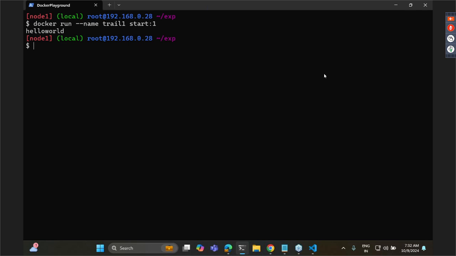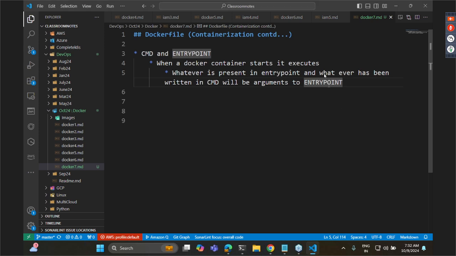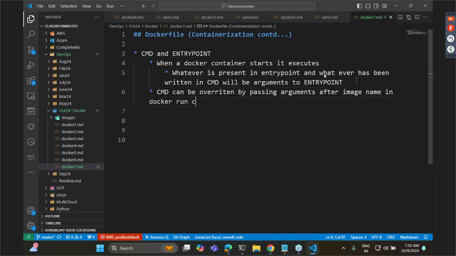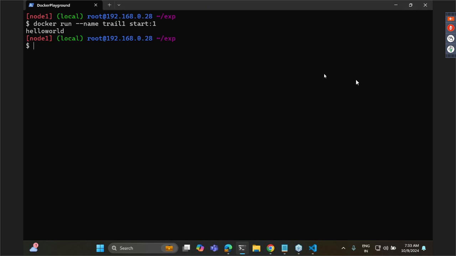Am I clear on this? So does this statement fit? Yeah, right. Fine then. Now, CMD can be overwritten by passing arguments after the image name in the docker run command. Okay, so what do I mean by this?